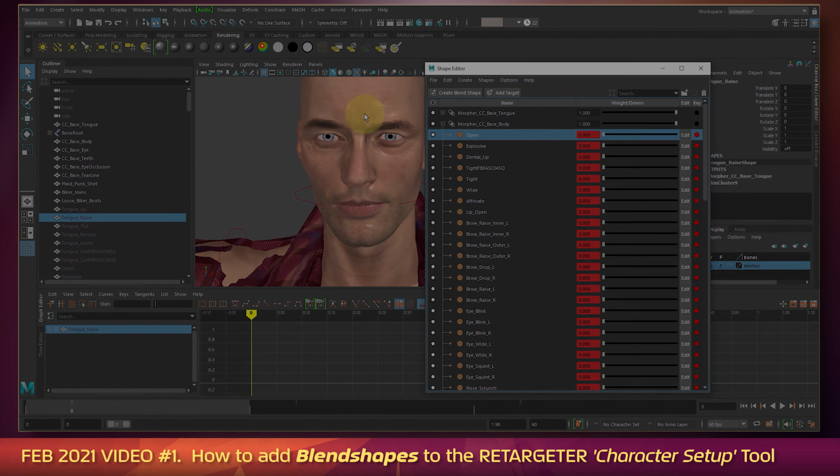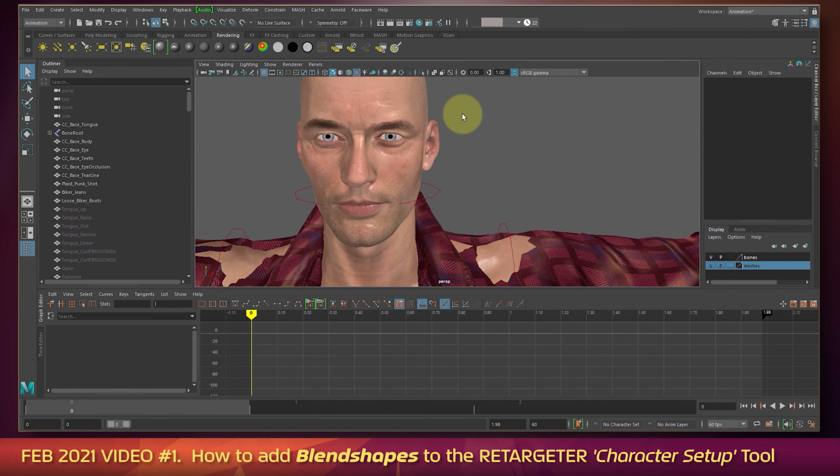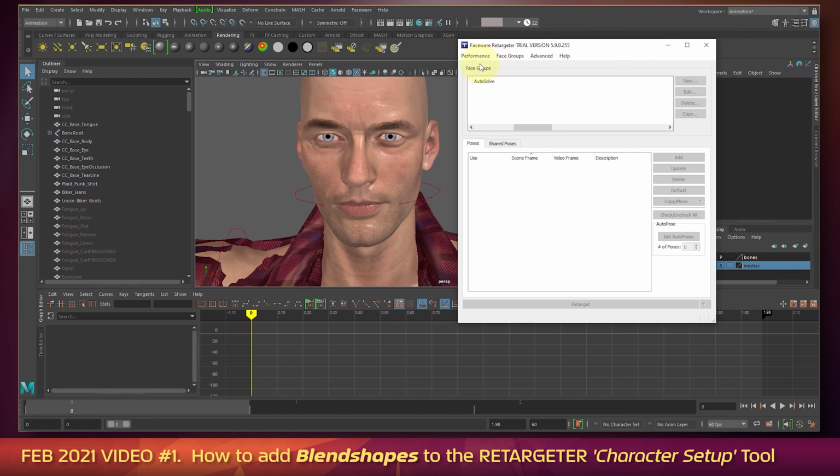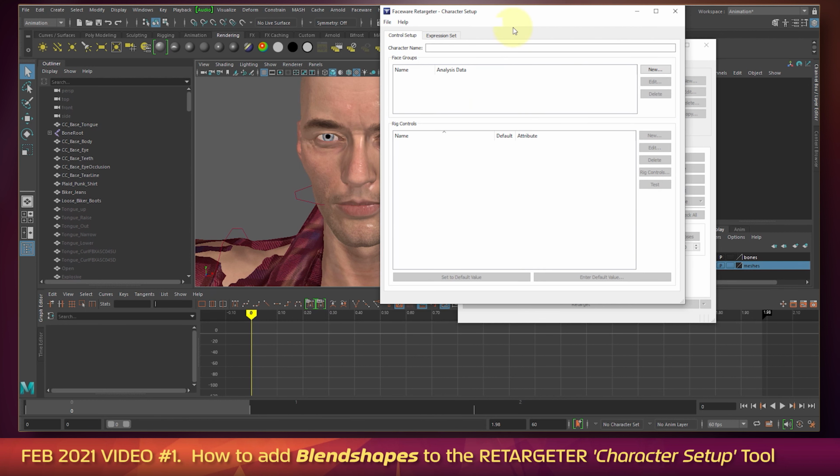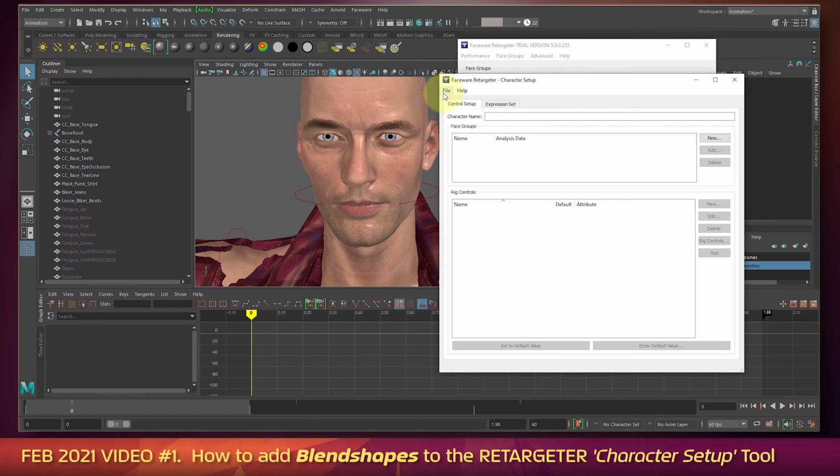And then in order to set this up for Faceware, what I need to do is just go into Faceware Retargeter and open up Advanced and then Character Setup, and then start a new one. And I'm going to get rid of the head because the head is going to be animated as part of the body animation, the body mocap. So I just need these three. And I'm just going to be showing the blend shape parts of this. I'm not going to be showing the bones.